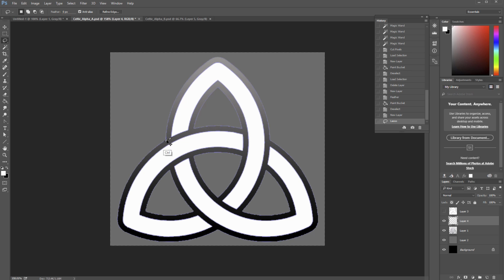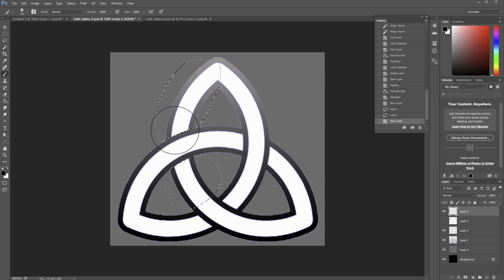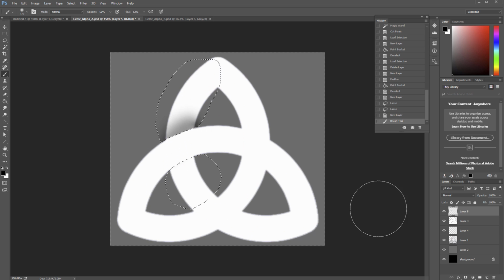So here I'm just going to grab the lasso tool, and I'm selecting the areas of the design that I think will make sense to add some recess, or basically cavity, downward displacement. And here I am just using the brush tool. I set opacity and flow to about 50% because I don't want it super dark.